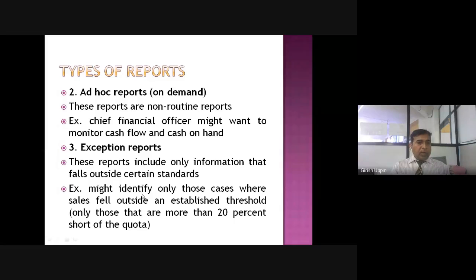An example might identify only those cases where sales fell outside an established threshold. So in a certain area the sales go below a certain threshold. Automatically it will send a message that in this particular city the sales have gone down. Whoever is responsible for the sales there will take a look and take corrective actions based on this particular report.